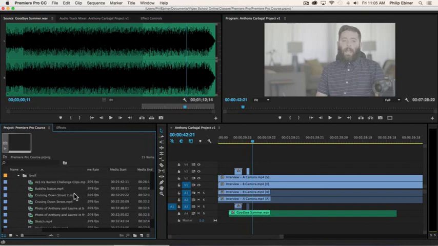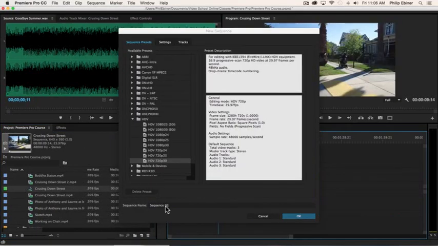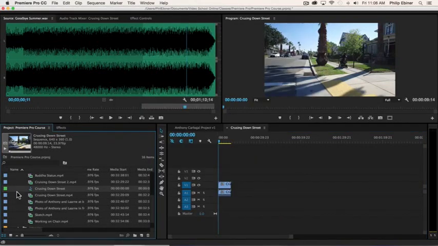I'm going to take some of my B-roll clips and add it to just a new sequence that we can work on. I'm going to take this cruising down street MP4 and just drag it onto a new sequence. Sometimes that pops up. It seems like it's asking you to add a completely new sequence. Just press cancel, and then it's already added this new sequence. So I'm just going to call this B-roll edits.